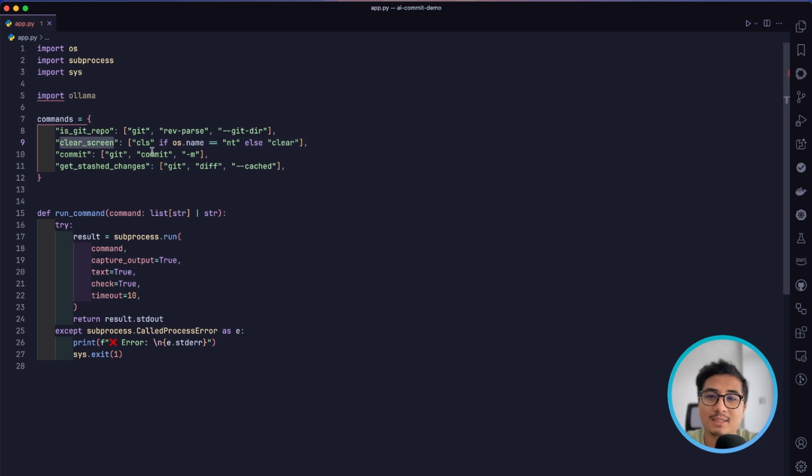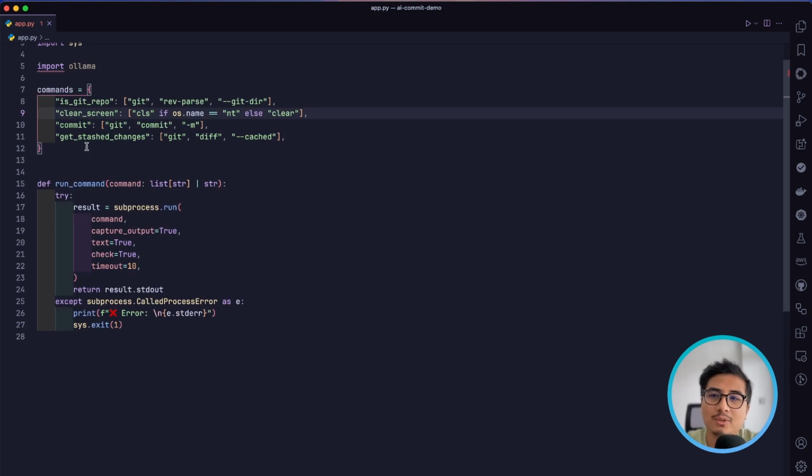We also have this clear screen command, and if the operating system is Windows, it's going to use CLS. On Mac OS and Linux, it's going to use the clear command to clear the screen. We'll see in a second why we need this. And we also want to commit using the commit message generated by our application using git commit. So we have that, and we are going to fetch all the staged changes on our repository using this command, git diff --cached.